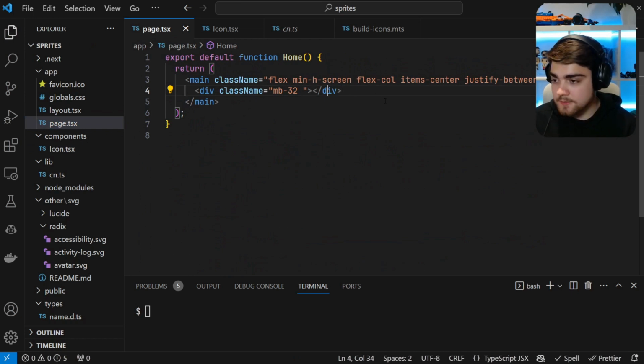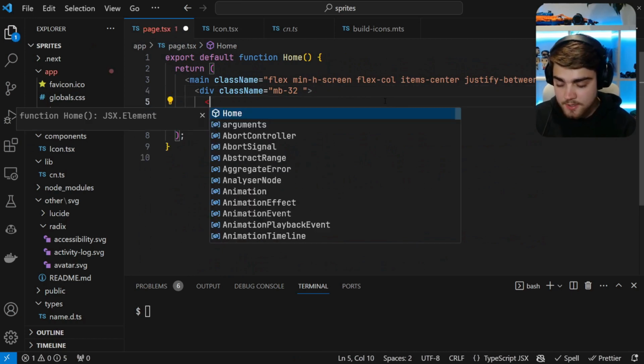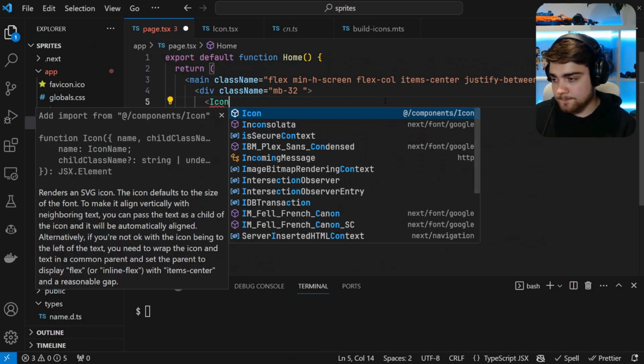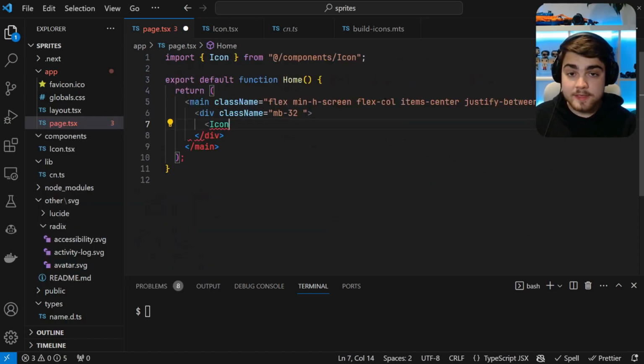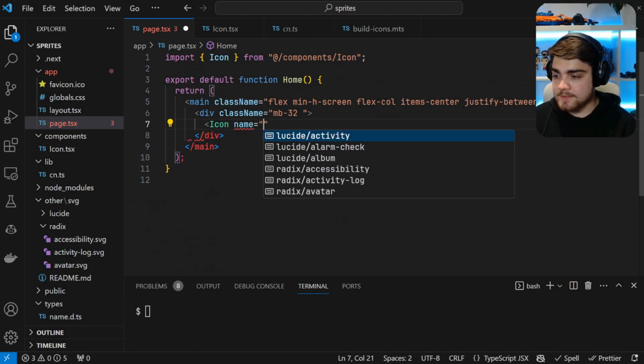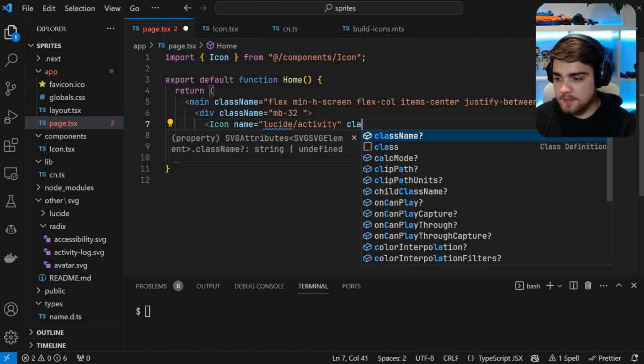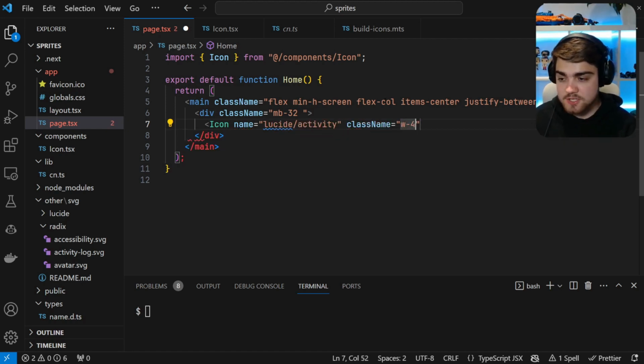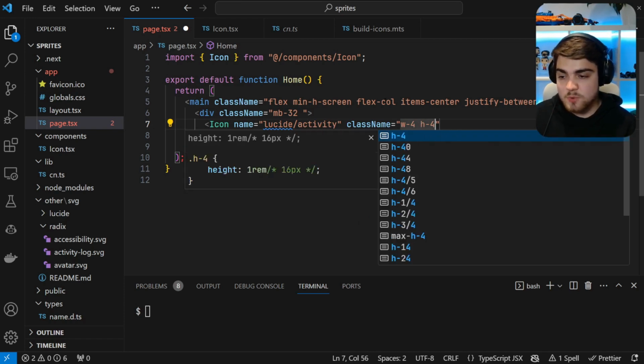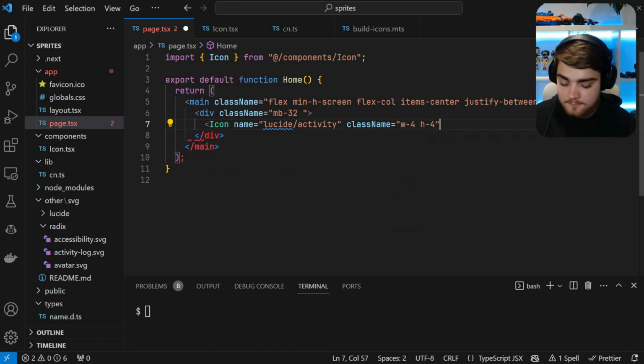What you're going to do is go into your page, wherever you want an icon, do Icon, and we're going to import that from the component we just created, and it's going to take a name. Now with TypeScript, we'll see the icons that we have because of that name.d.ts. For this one, I'm going to choose Lucide activity. I'm going to pass through some class names so I can change its width and height. I'm going to want width of 4, height of 4, and then I'm just going to close that off.